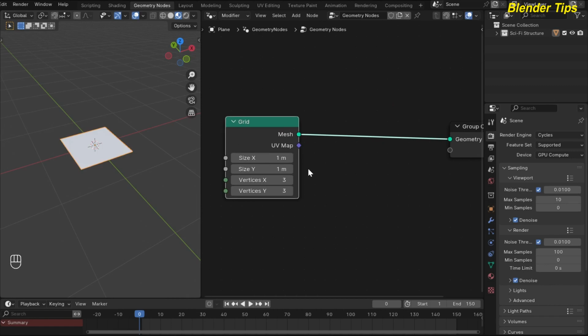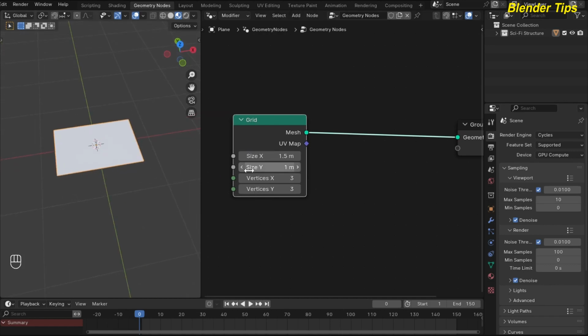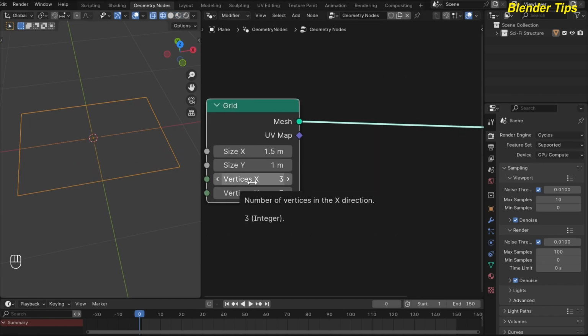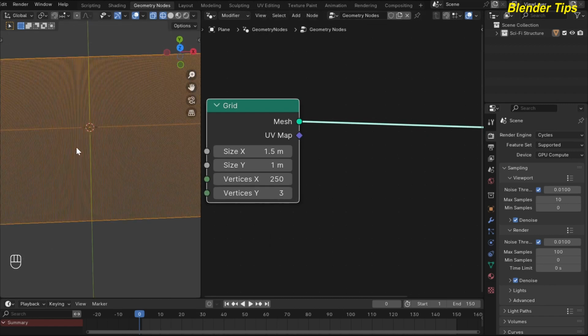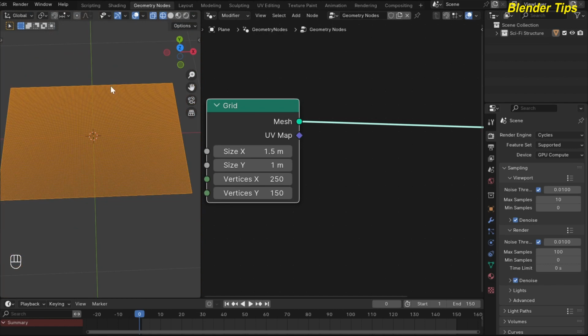And here I change some settings of this grid. I increase the size X value up to 1.5, and size Y I keep the same. In the wireframe mode, I increase the vertices X up to 250, and in vertices Y I put the value 150. Now this is a nicely subdivided grid.